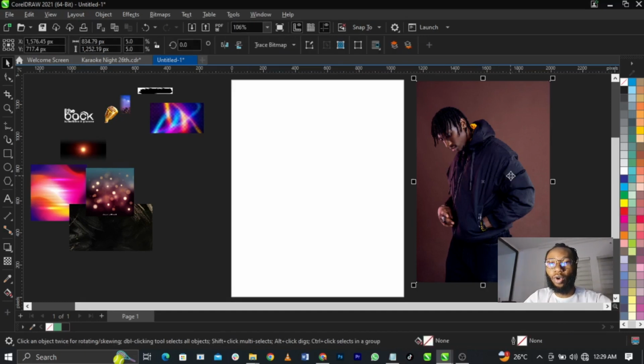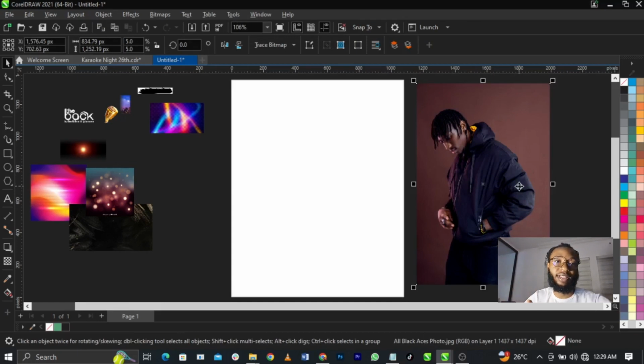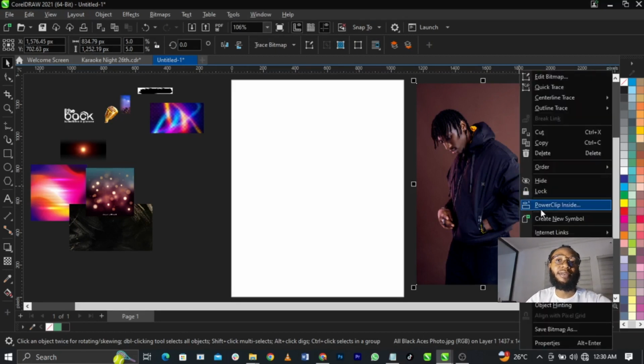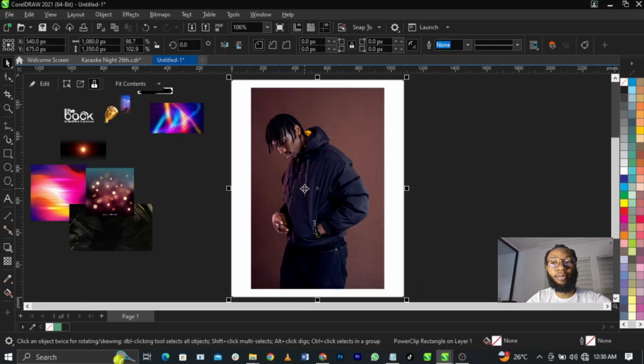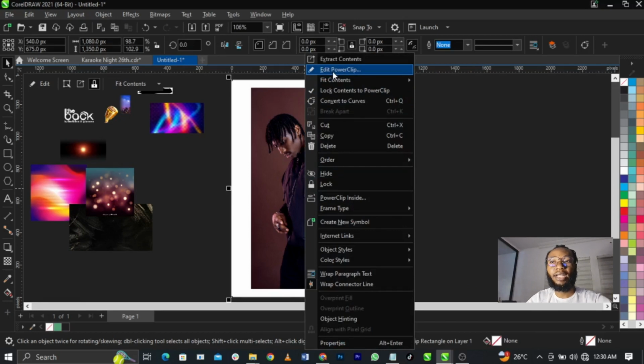But now I'm going to show you how I designed this without removing the background of this image. So let's jump straight to it. I'm going to right click on this image, then select PowerClip Inside. Then you're going to see this arrow once you select that PowerClip. It's pointing to the right. What this arrow means is, where do you want to PowerClip me to? So you point to this frame and left click on it, and boom guys, this is what you're going to have. So right click on it and select Edit PowerClip.